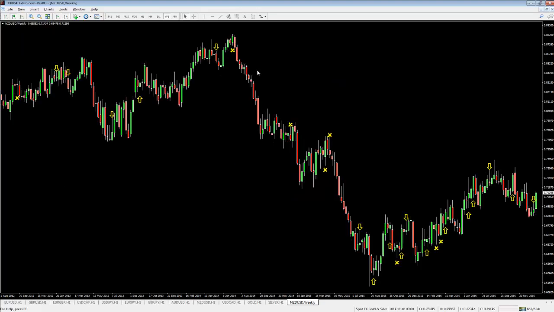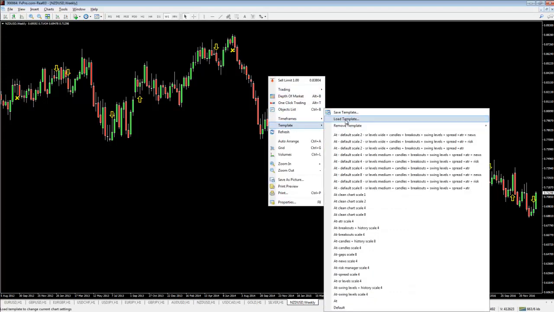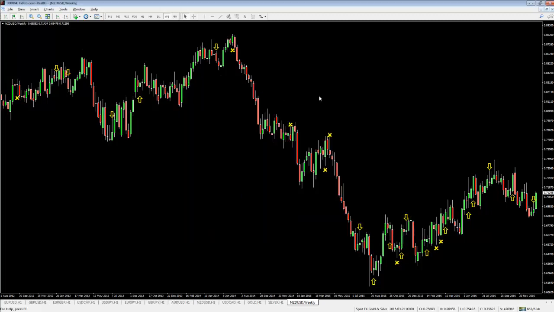And then what I'm going to do is save it by right-clicking on the chart, going to template, save template, and just giving it a name. So I might call it, for example, New Zealand dollar, US dollar, IWS inside weeks. The reason I'm going to save that template is so that if I come back to it at a later stage, I know all the occurrences of the pattern that I've already marked.